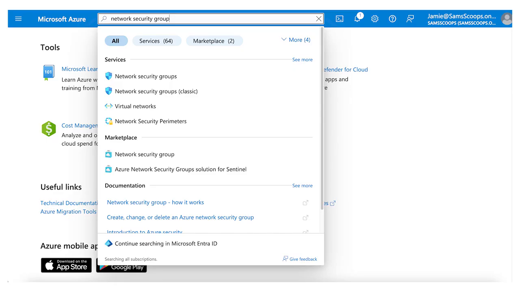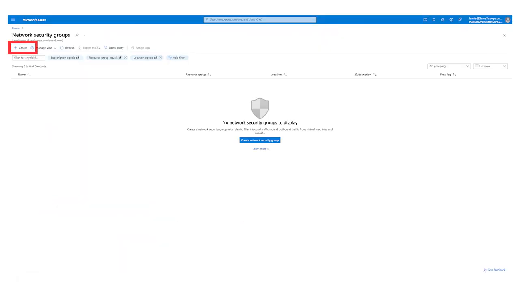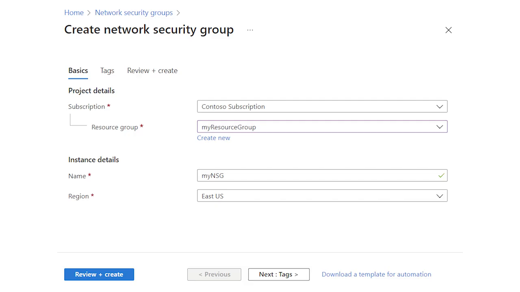Let's start by creating an NSG in the Azure portal. First, open the Azure portal and in the search bar, type Network Security Group. Then, select Network Security Groups from the results. On the Network Security Groups page, select Create. In the Project Details section, select your subscription and then select or create a resource group. Then, in the Instance Details section, enter a name for your NSG, like My NSG, and select the appropriate region. Finally, select Review and Create, and then Create to deploy the NSG.